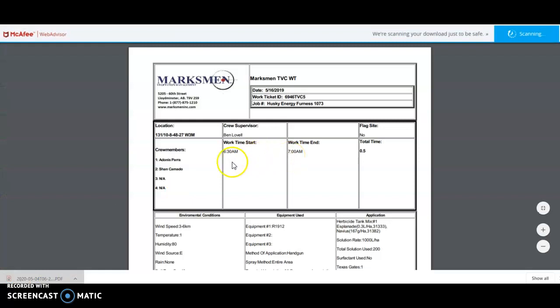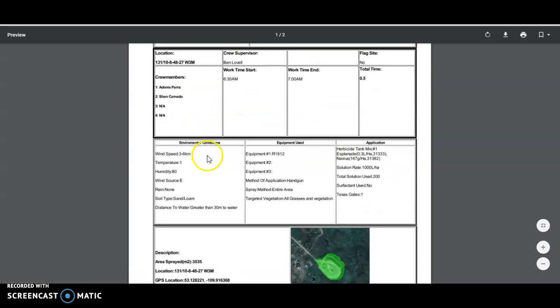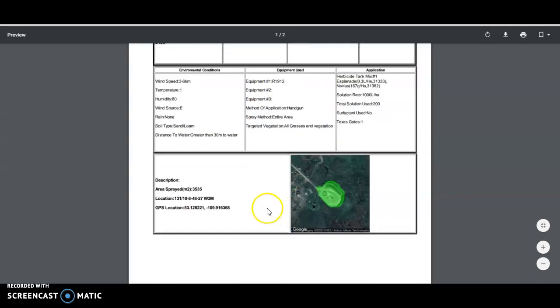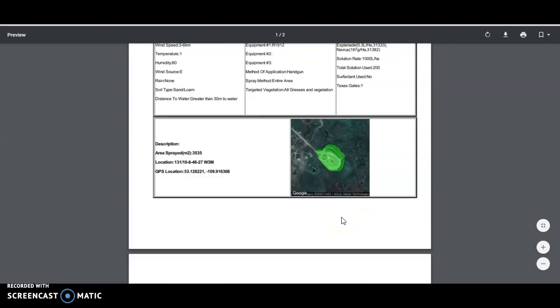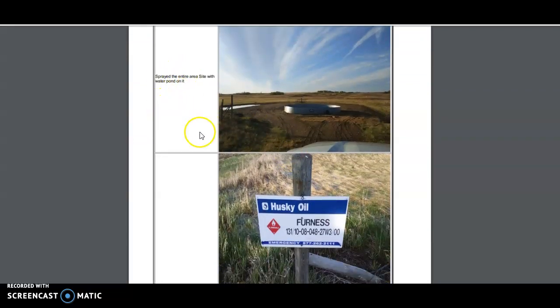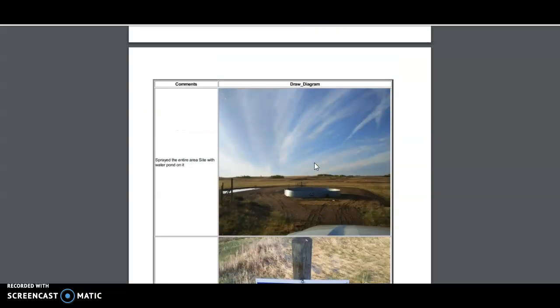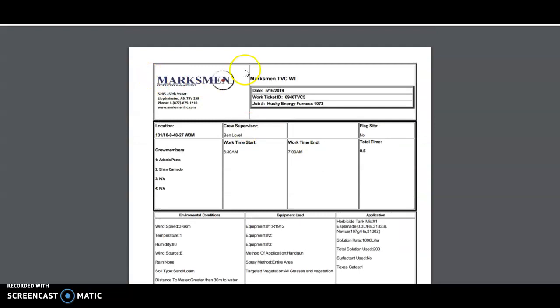So once this PDF loads up, you can see last year this location was treated by Adonis and Shan. Here's your environmental conditions when they treated it, the equipment they used, the herbicides they applied, size of the area, the GPS of the location, a little satellite image, as well as photos of the site, and they could put comments in there as well. So all of these come along with the billing for Husky Energy.